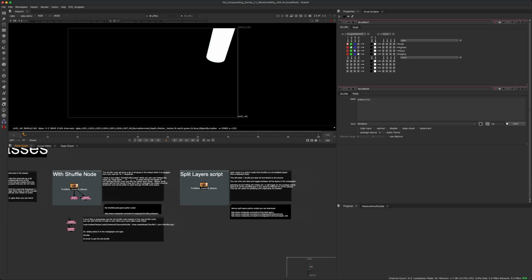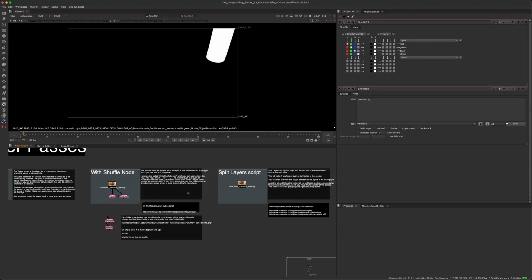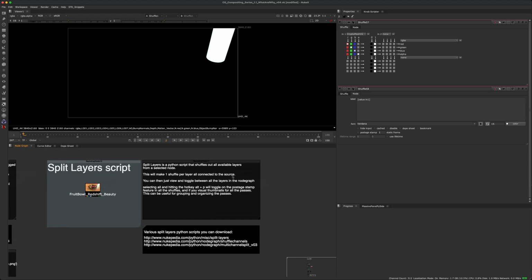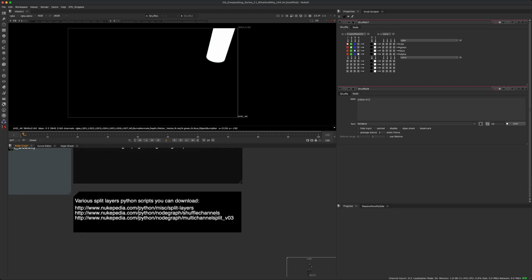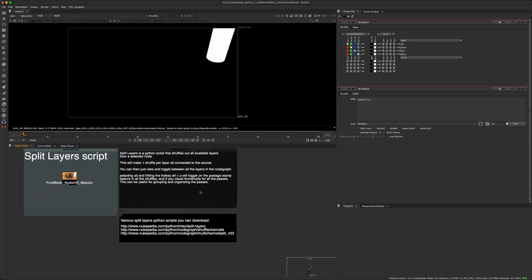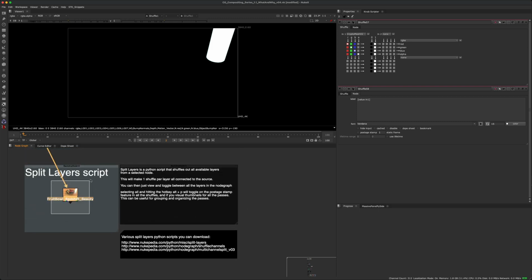The last way I wanted to show you how to view layers is with a nifty little Python command called split layers. Now this comes in a few different forms. I actually found three different versions of this on Nukepedia. So we have split layers, shuffle channels, and multi-channel split version 3. You can click on those links and download whichever one you want.